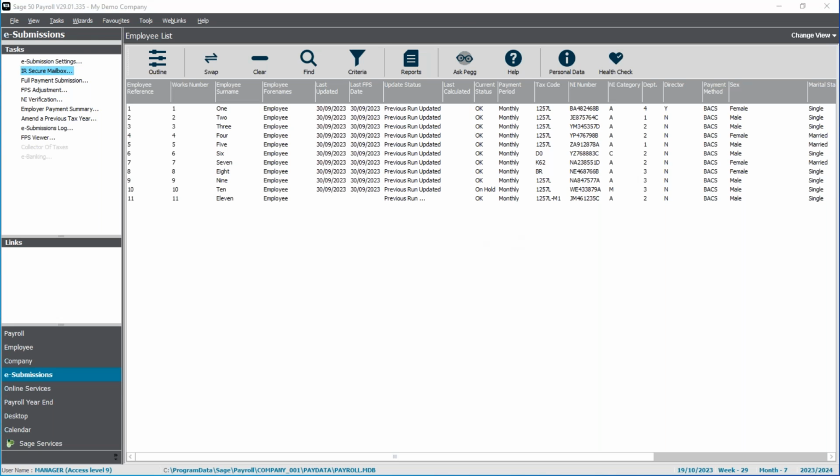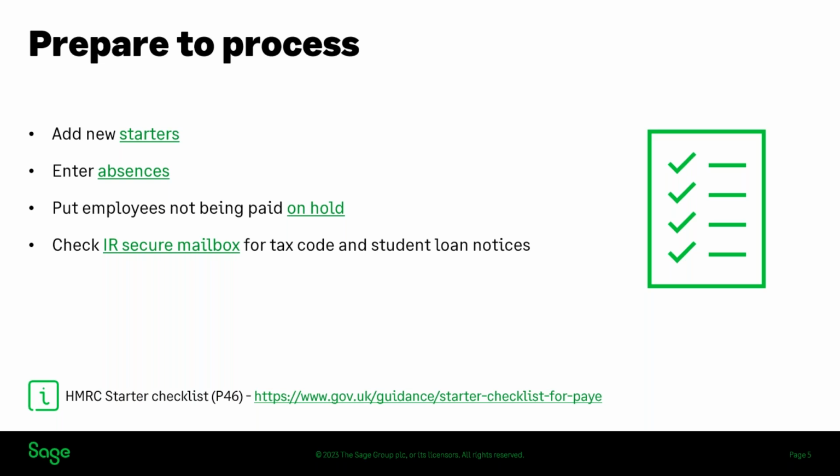So that is preparing to process. And just to recap those steps, we started by adding a new starter. We used their starter form to fill in all the details. We've entered some absence that qualifies for a statutory payment. If you have employees not being paid, you should place them on hold. And we checked our secure mailbox. Nothing new this week, but a good habit to get into to make sure you're on top of the latest changes from HMRC. And if you want to download a copy of the starter checklist yourself, there's a link to that available there on the slide.